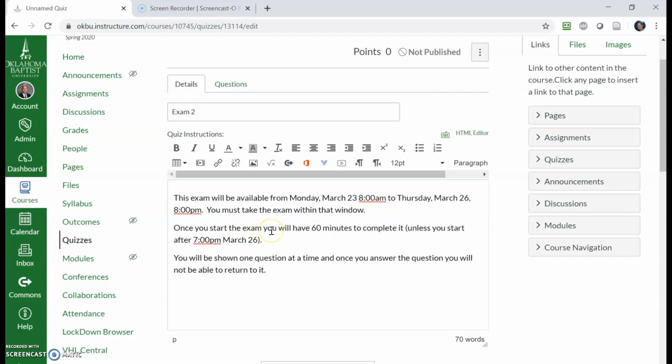If there's a time limit, and I recommend setting a time limit, let them know what the time limit is. The reason I say unless you start after 7 p.m. is because this window right here overrides the time limit. So if a student starts at 7:30 on March 26th, they'll only have 30 minutes to take the test because the test must be finished within the window. So you might inform students of that.